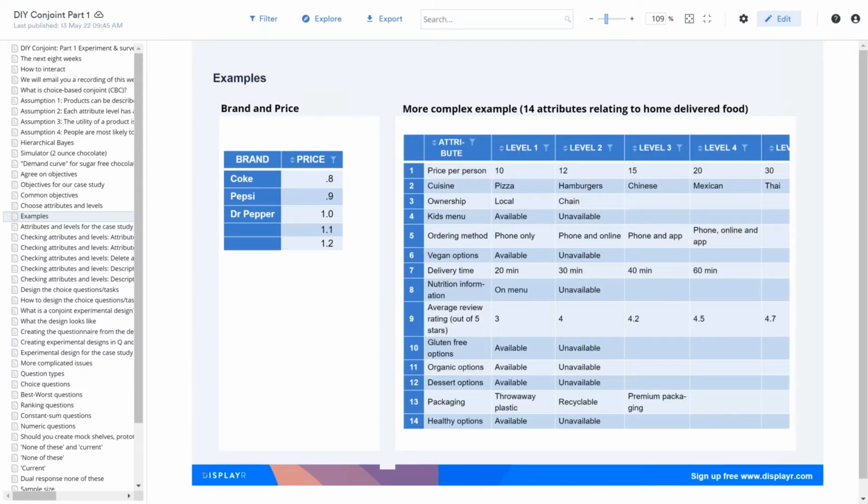However, if we're doing, say, a segmentation study or product design study, we may have many, many more attributes. Here is one with 14 attributes relating to the home food market that we did in a study a few years ago. People can have many, many more attributes than these even sometimes.